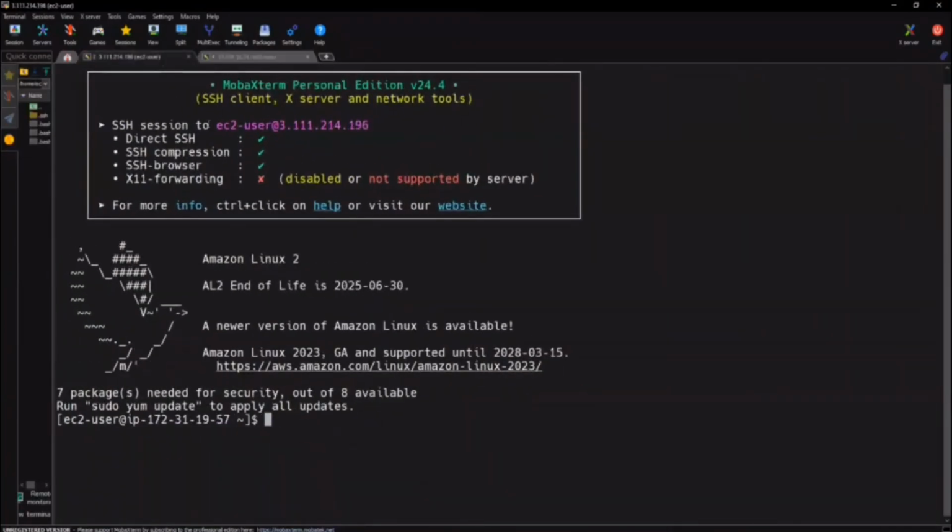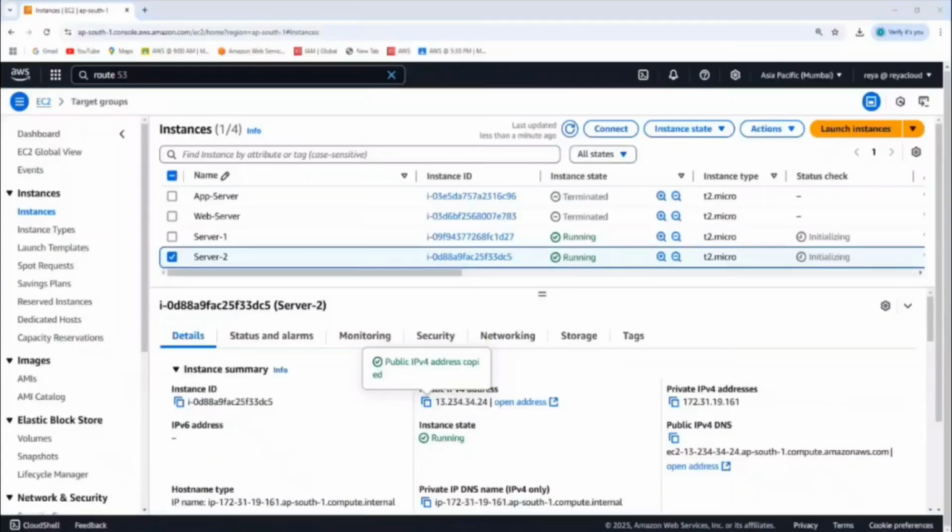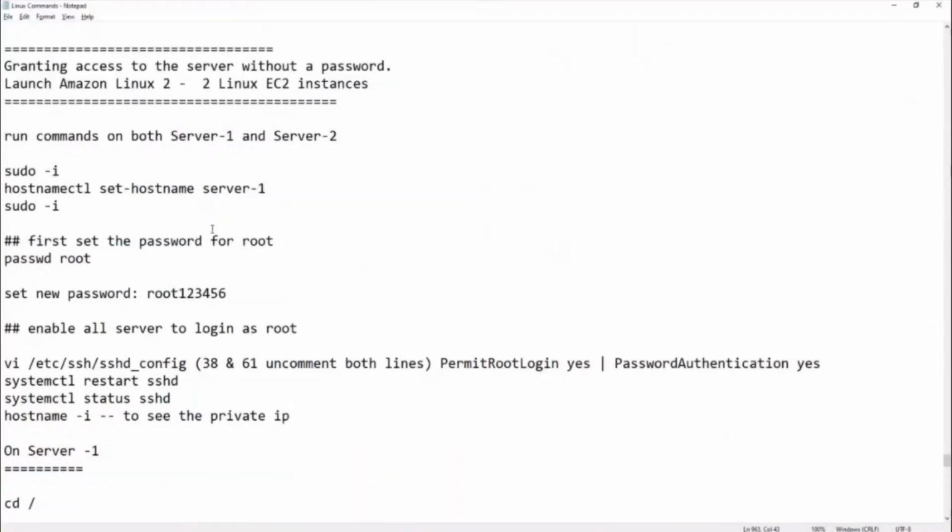Okay. So I have two things here. Now online, what I did here is I have launched two EC2 instances. Now what I do on both the machines, first let me explain the commands and then we'll run it. The goal of this task is granting access to the servers without a password.